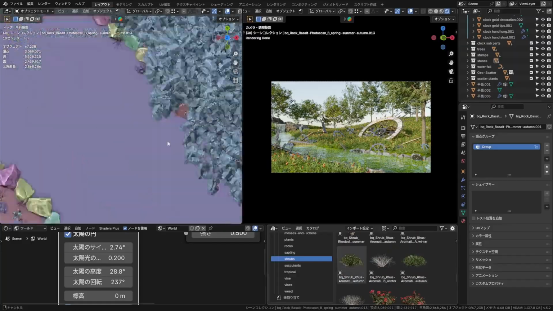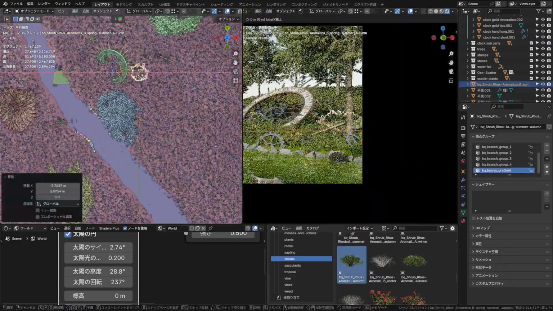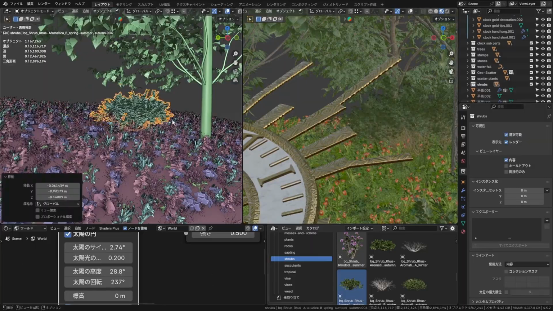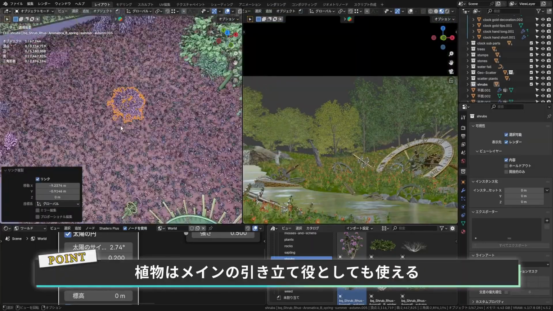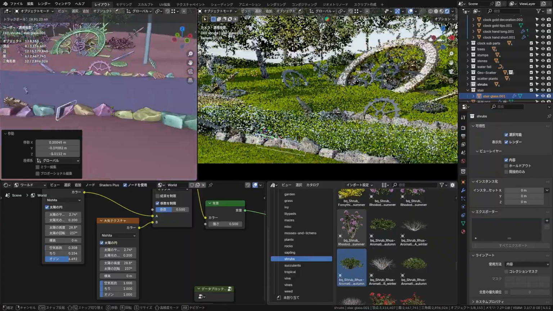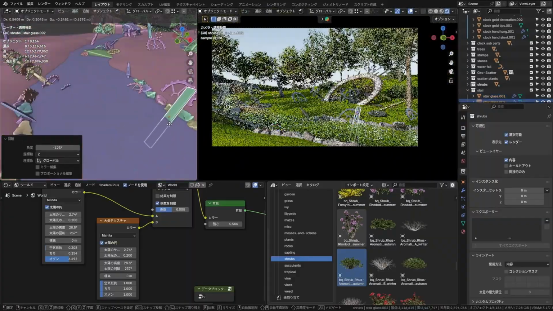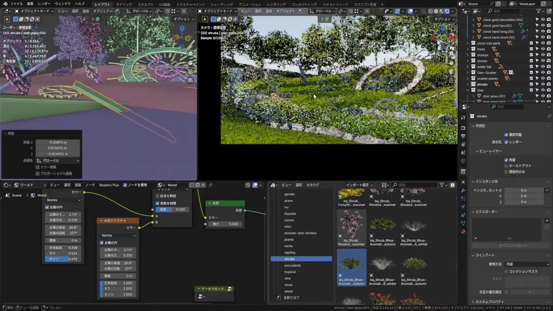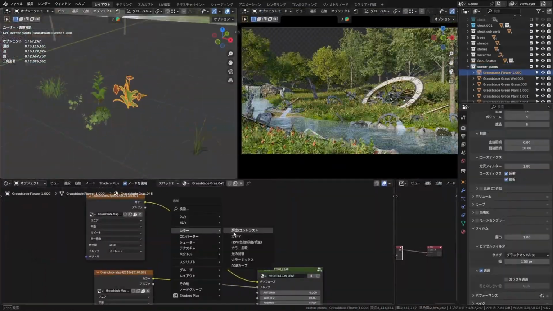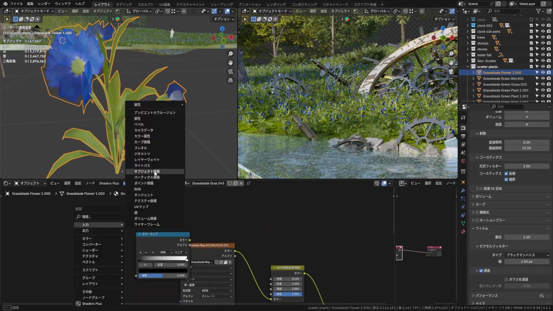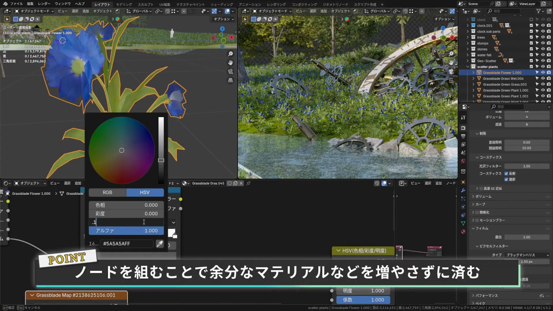Next, I place smaller plants, intentionally arranging them around the large clock to emphasize the sense of scale of the clock. Additionally, I add objects with a glass-like transparency to bring more color and vibrancy to the scene. Finally, I adjust the colors of the flowers. Having only red felt a bit dull, so I rearrange the nodes to allow the colors to change randomly.